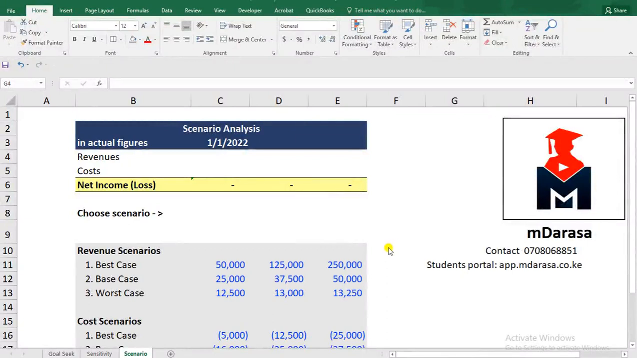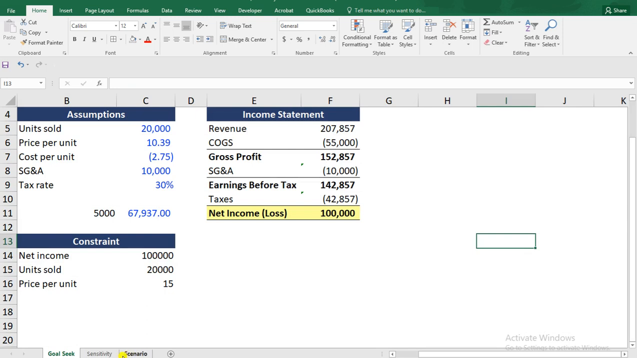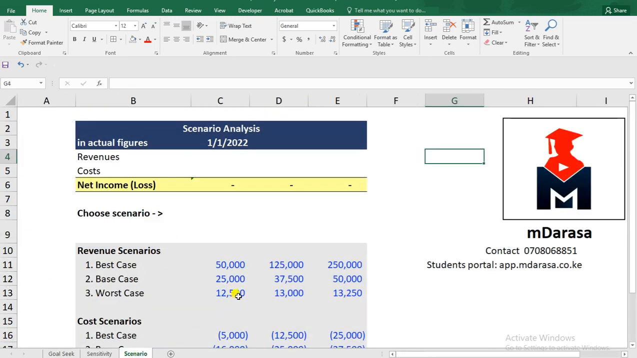Today's session is a continuation of what you were doing earlier on. In our class today, I want us to talk about a concept to do with scenario analysis. Remember in our previous class, we talked of sensitivity analysis. We also talked about the goal-seek concept, right? Today I want us to recall what we mentioned of scenario analysis.